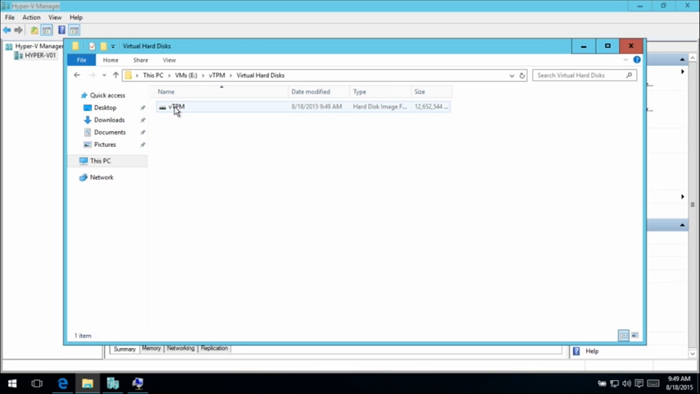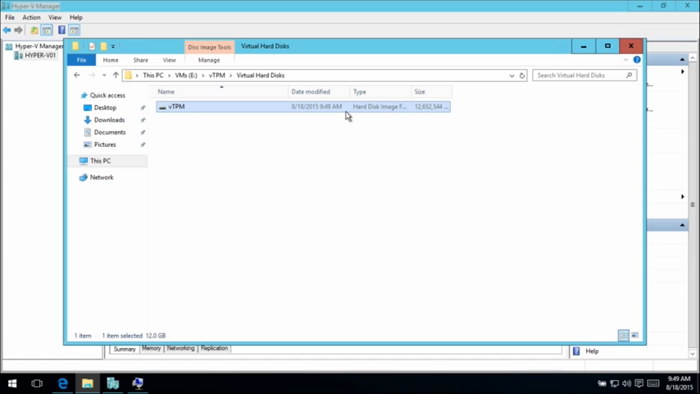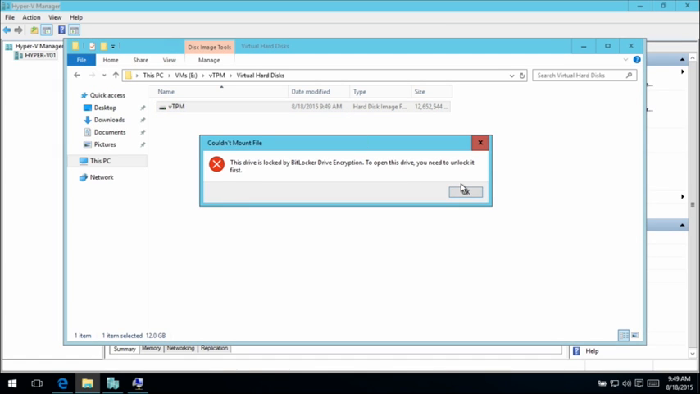I buried it quite deep, just so you... Double click on it. It's not going to be able to mount this drive. Boo. The reason is it's BitLocker encrypted. So now I'm the Fabric administrator and I'm the bad guy. I grab this VHD, I take it home. I can't do a darn thing with it.